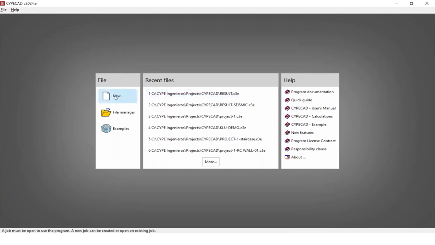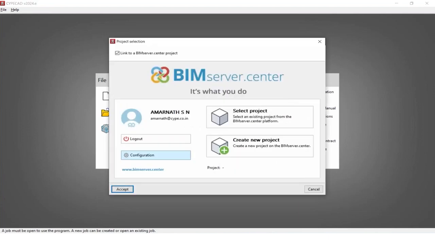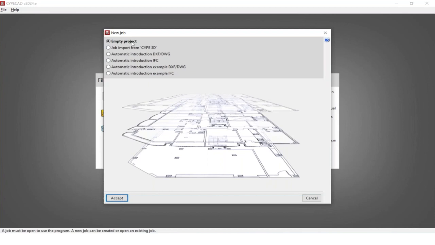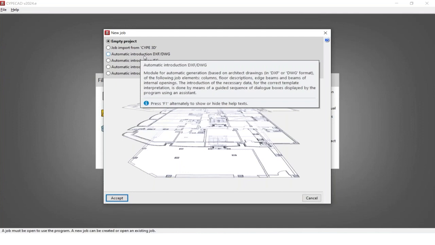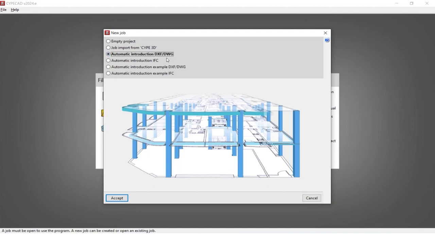Okay, so I'm going to start a new project now. This is, I would say, demo India. Accept. Here I'm not going to connect to the BIMserver for the time being. Accept. See, there is a capability of this software to introduce a complete AutoCAD or CAD drawing straight away from the CAD file, so that with a click of 3-4 commands we can create a whole model. That is the capability of the software here. So I'm going to start with the automatic introduction using a DWG or DXF file.